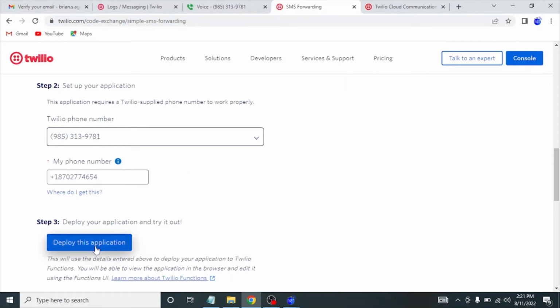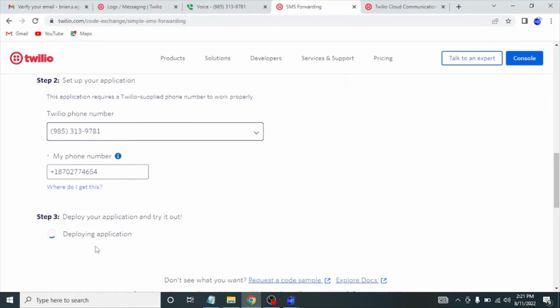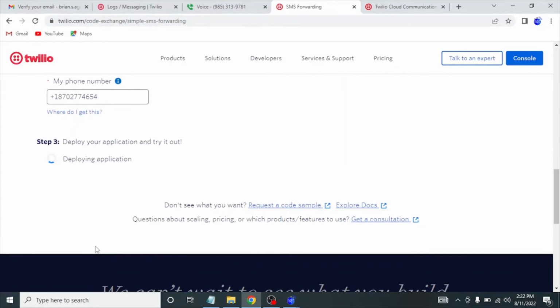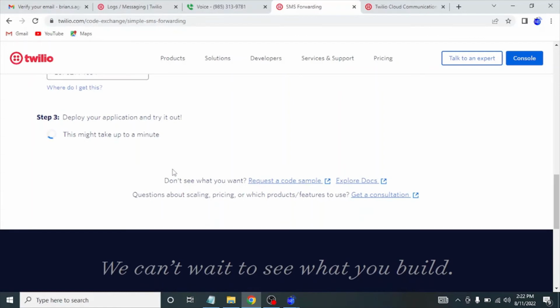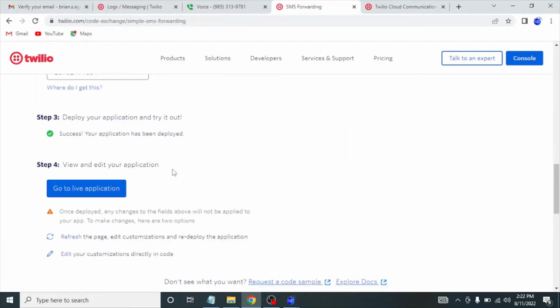So what you do here is just hit deploy application, and this will take about 30 seconds or so. That's doing all the work in the background to link it all up. Okay, so yeah, we are good.